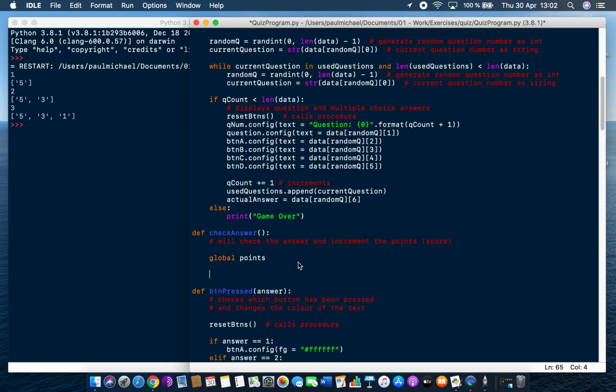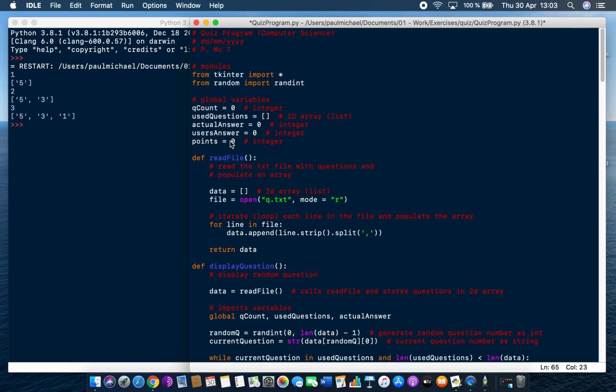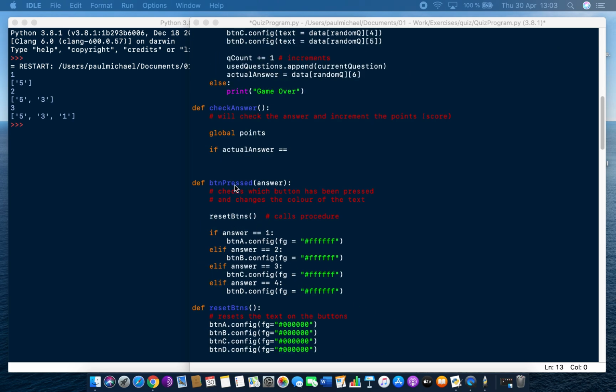Okay, so if I then do a selection statement, so this is if. Now I'm going to do if actual answer, actual answer there, right? So leave a couple of lines. Actual answer, if that is equal to, and we need to get user's answer. Okay, so the user answer, we already have that here, the user's answer, but we don't have the actual answer from that the person's put. So that would be here.